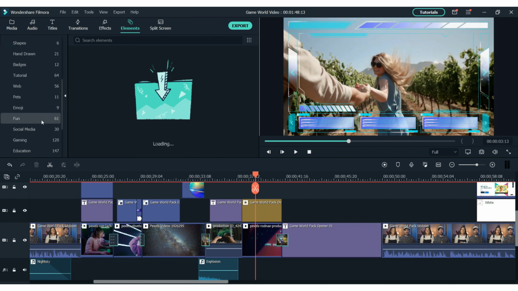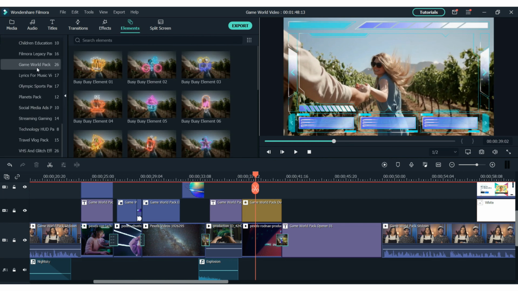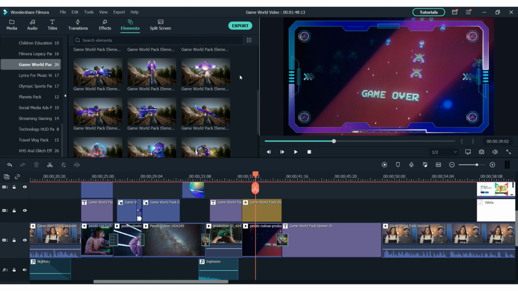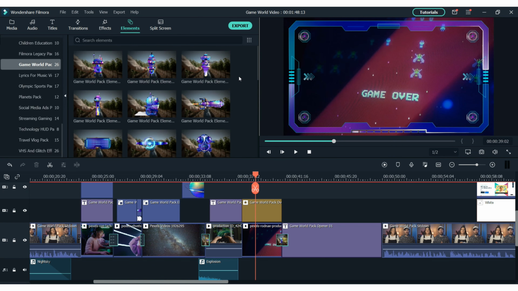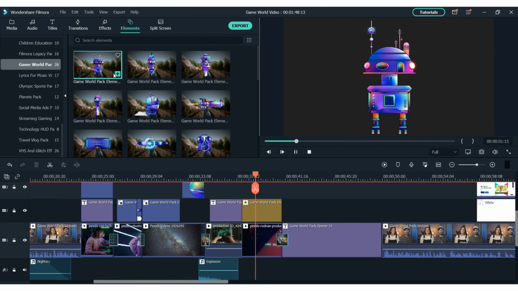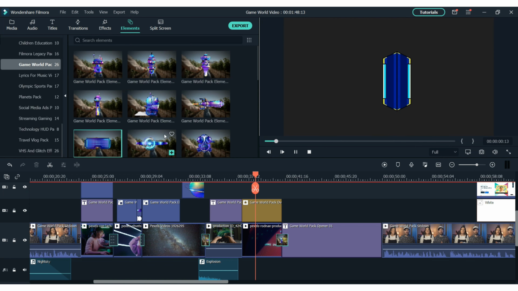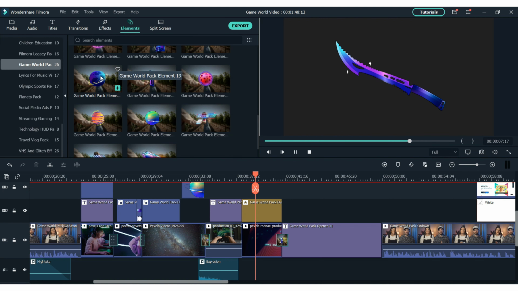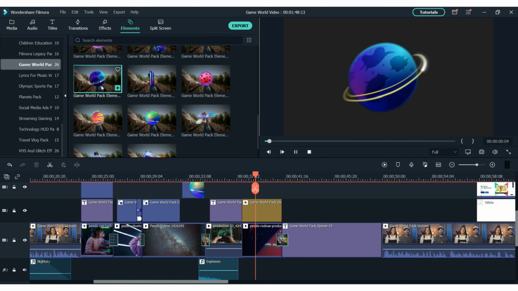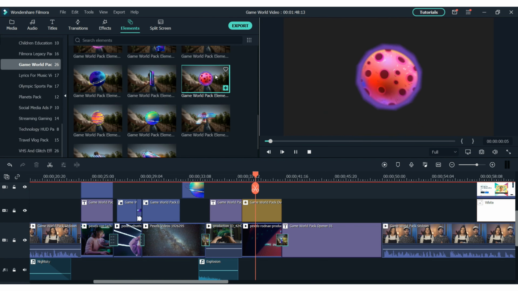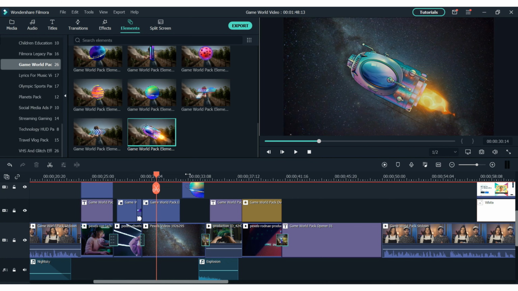Finally, in the elements section, again, let's find our Game World pack. And in this one, we have many different graphics that you can add to your videos. There's actually a great selection in this one, so we have lots of little things that like to fly around the screen, all your little gaming elements that you would need. Again, remember, this pack works very well with space-related things as well. So we've got some really cool cartoon planets here too. So you can really use these graphics in whatever way you like.